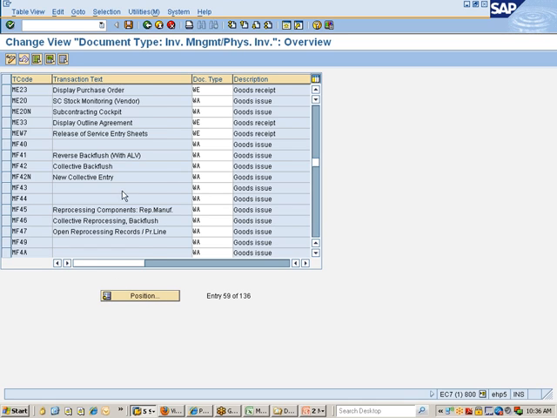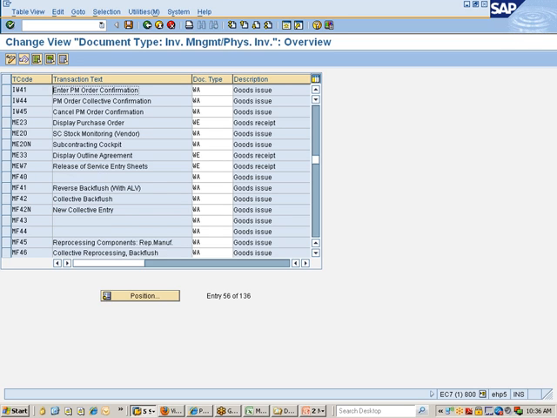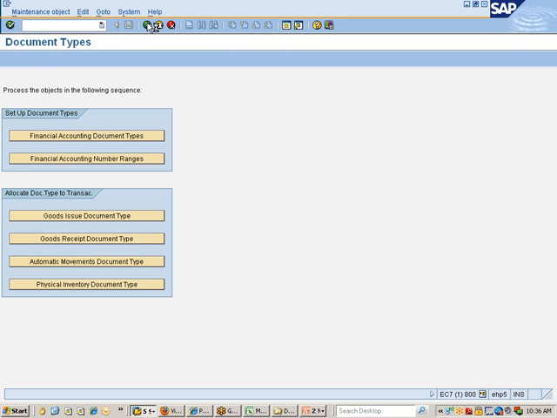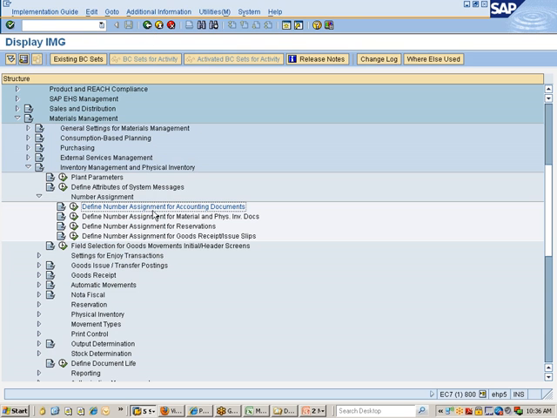goods receipt, MB01 and MB0A. MB01, MBA, here it's not there, but there is another place where I can add it. Okay, so leave this one for the time being. So this node is basically meant for number range setup.